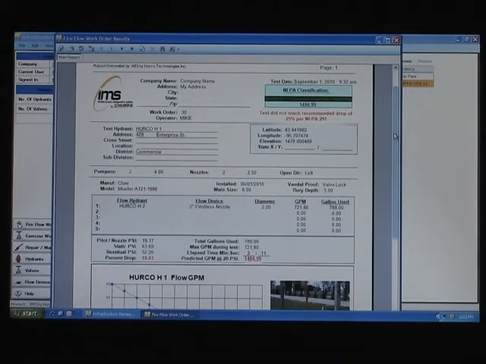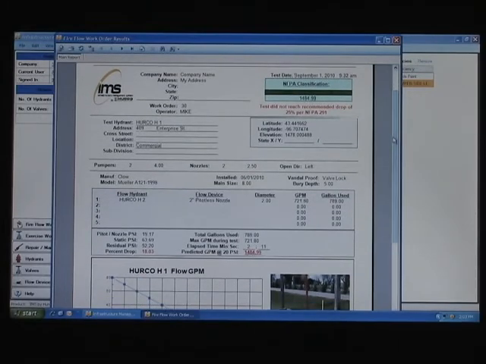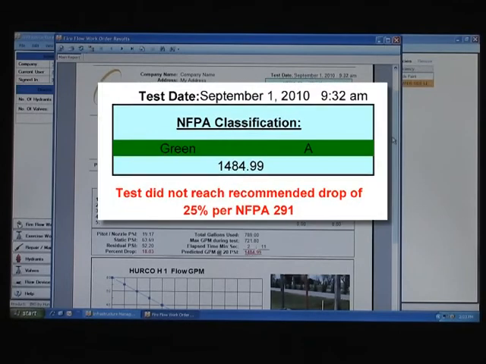And this is called a Hydrant Master Report, and it gives us a lot of important information about our fire flow test. It gives us our NFPA classification and color, our predicted flow at 20 psi, and you'll note here that we did not reach the recommended 25% drop from static to residual, so we get a notice that says we did not meet that NFPA standard.